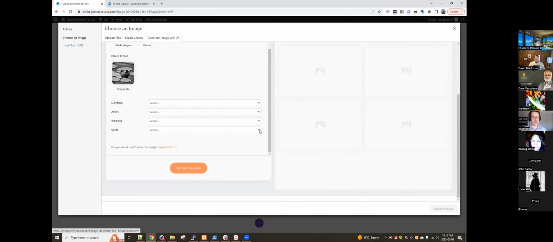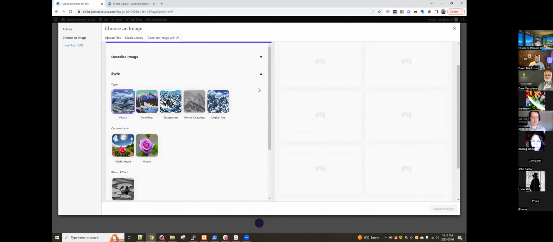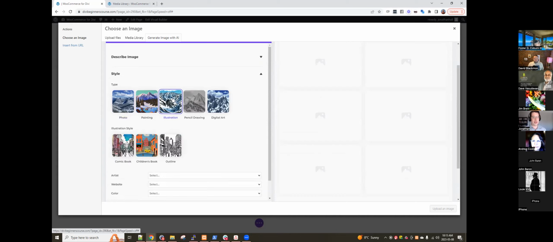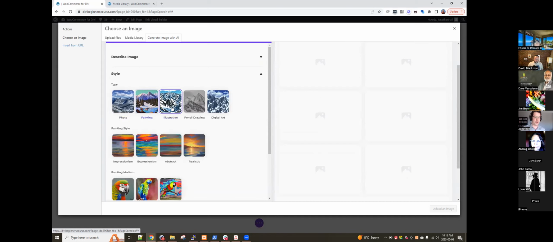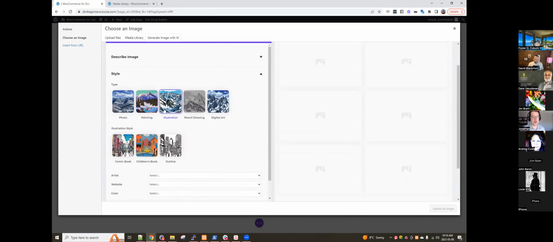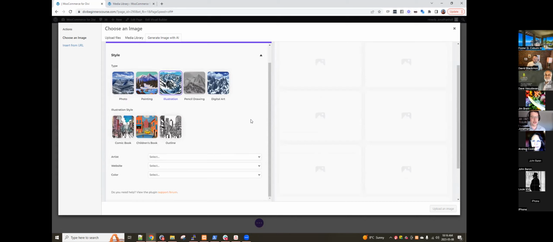And then I've got this style toggle here, which lets me pick and specify the kind of image I'm looking for. Like I mentioned earlier, by default, it's generating photos, but it lets you do paintings, illustrations, that sort of thing as well. So I'm going to change it to illustration, and then there's various other options depending on which style you've selected. If I go to painting, for example, I can select a bunch of different style and medium options. Illustration has a few style options as well. So I'm just going to leave it set to illustration, and then there's even more fine-tuning options here.